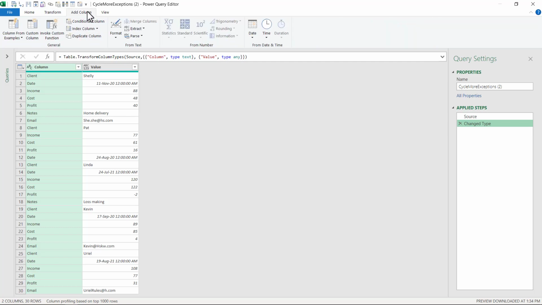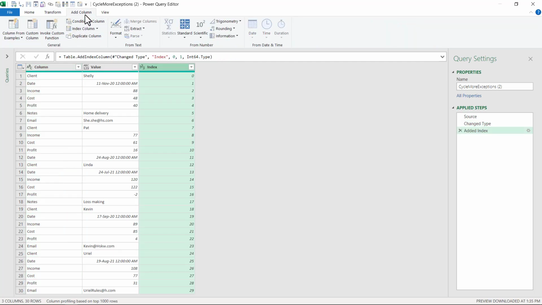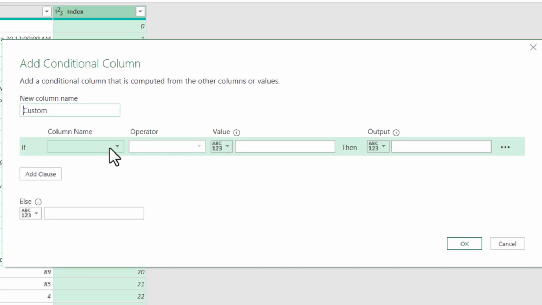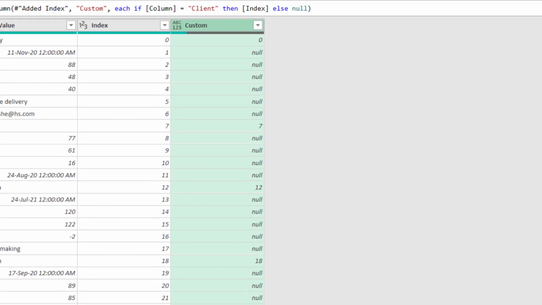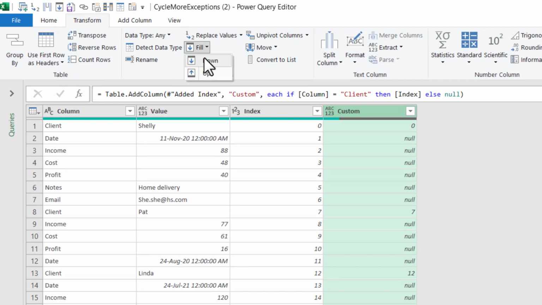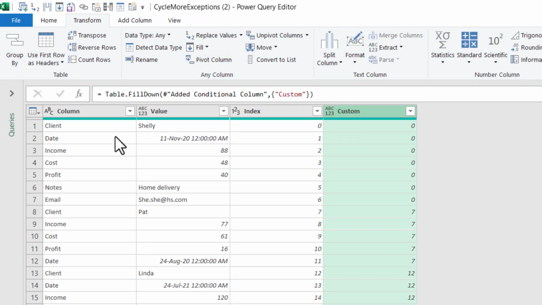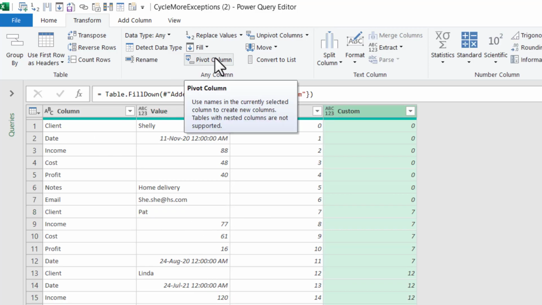So what we're going to do is go to add column and an index column. Then we're going to add another column, a conditional column. So I'm going to say if column equals client, then give me the index, otherwise give me null. I know it's not immediately obvious why I'm adding these 2 columns, but this is how you do it to make it work. So now I can go to transform and fill down. So essentially it's grouping them so that all the 0s are the Shelly client, all the 7s are the Pat client, etc. And now, if I go to pivot column, it won't break, but it still won't work very well.